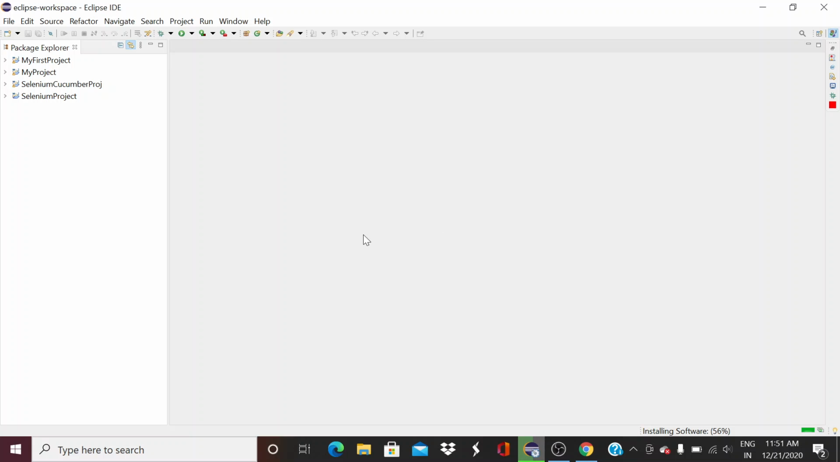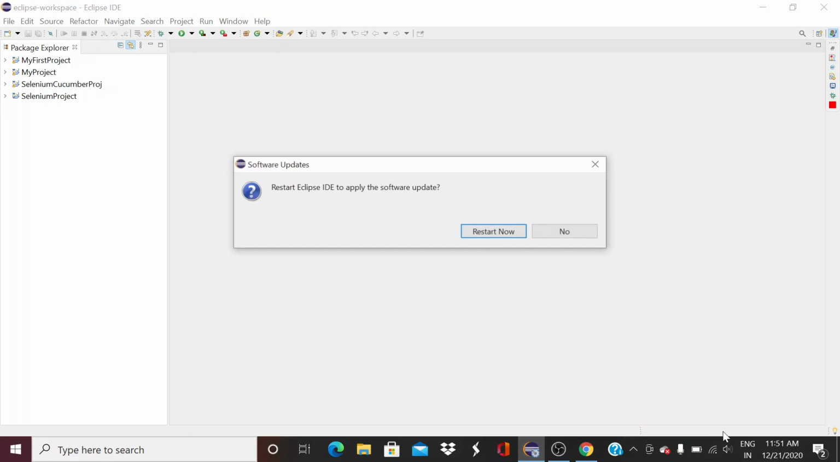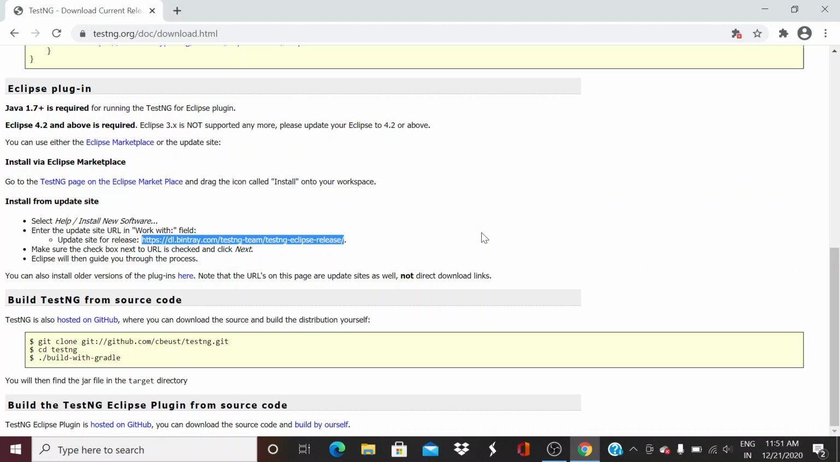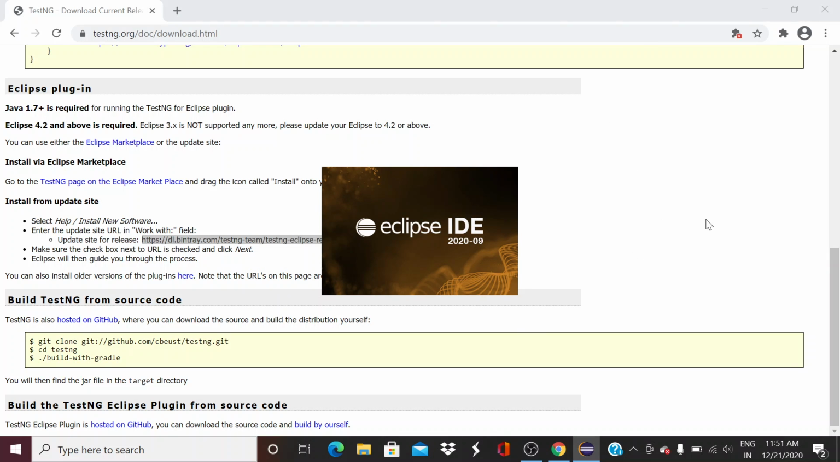Okay, as soon as you click install anyway, you see in the bottom right corner, it shows installing the software. Once the installation is done, it will ask to restart your Eclipse. Just click on restart now. It will restart your Eclipse. So once your Eclipse is restarted, you can be sure that your TestNG installation is successful. So let's wait till it gets loaded.